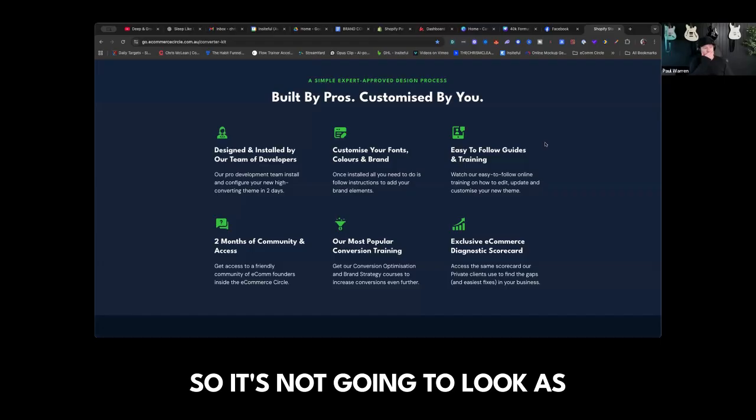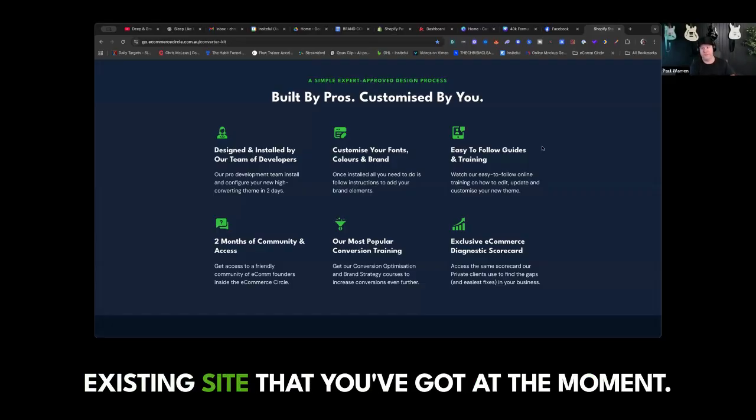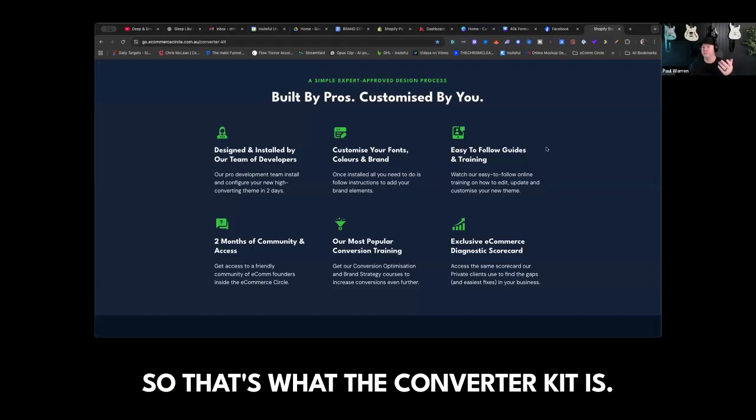Whilst it's not going to look as beautiful as our custom site, it's going to be better than any other existing site that you've got at the moment. So that's what the converter kit is.